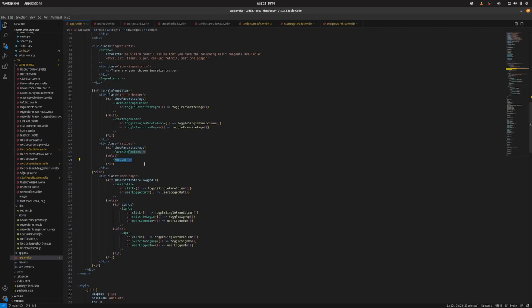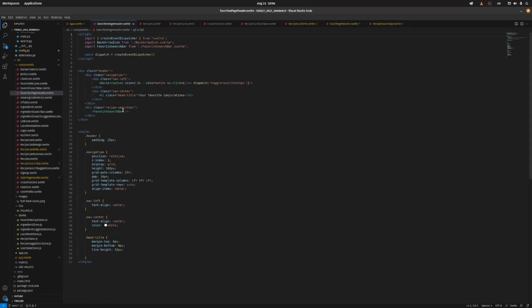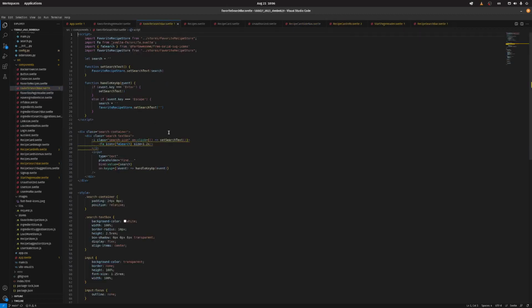And then if we go back to the app component, then we also have how favorites are handled. So when a user favorites a recipe, it gets added to a favorite recipe store. And those are then viewed on the favorites page, where the user can access them. The favorites page header is like the other header, except that we show a favorite search bar instead, which works pretty much like the other search bar, but instead it sets a string in the favorite store that is then used to lexicographically filter the recipes.